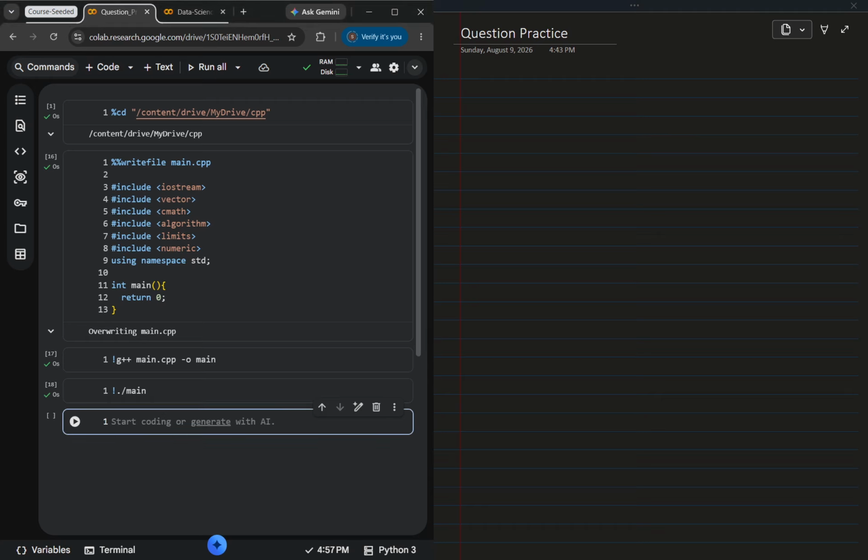So today we are going to do some question practice. Basically, we'll be solving a few data structure and algorithm questions. Depending on how much time we are left with, we'll be calling it a day. Basically, we'll be learning for maybe 30 to 60 minutes. So let's go with the first question.